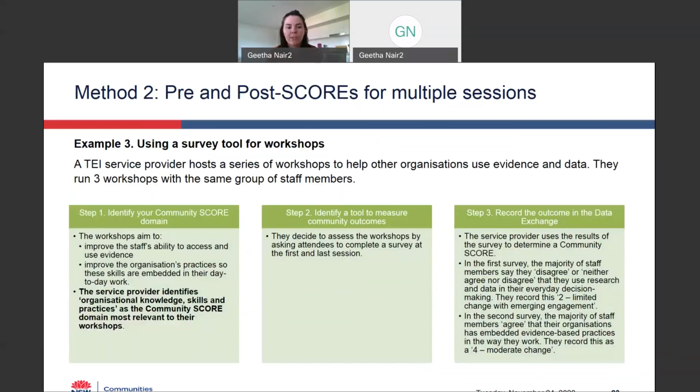So all you need to do is just take a look at all of the results from the surveys, tally them up, and figure out where you think the majority sits on that 5-point scale. So for example, in the first survey, the pre-survey, the majority of staff members might say that they disagree, or neither agree nor disagree, that they use research and evidence every day in their everyday decision making. So they might record this as a 2 on the score scale. And then the second survey might show that people are starting to actually use research and evidence. So it might be a 3 or a 4, depending on people's responses.